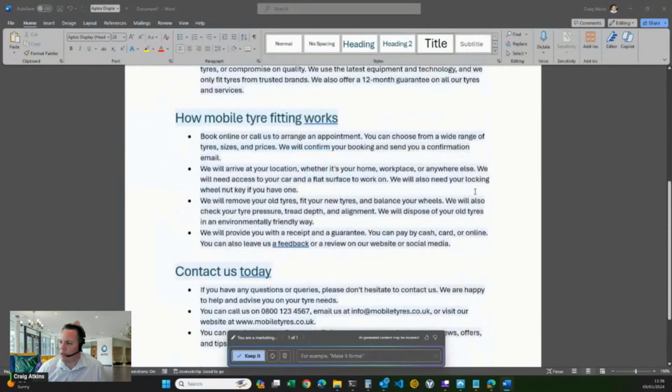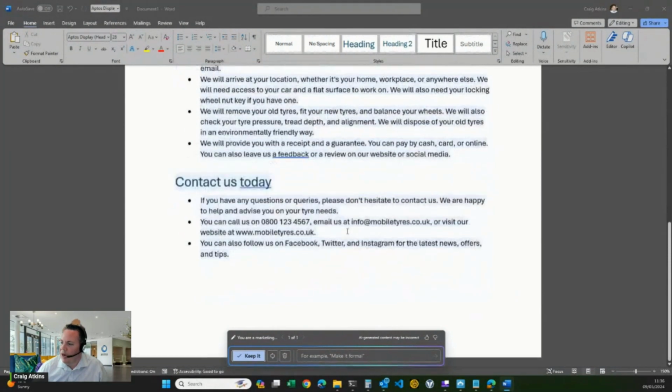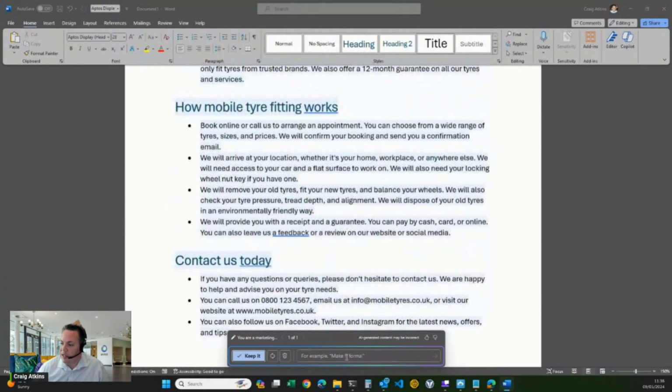So you could go through this. If this was for your business, you could go through and say, actually, we don't do that bit, and rewrite that section here. It's even put in a little contact section where you can put your information in. And it gives you the option down here: do you want to keep it, or do you want to do something different, for example, make it formal?